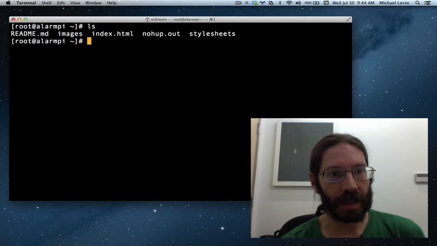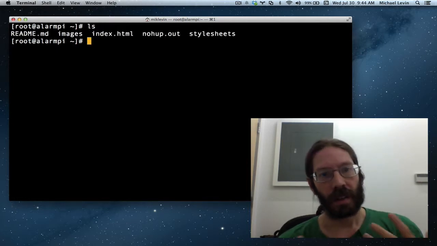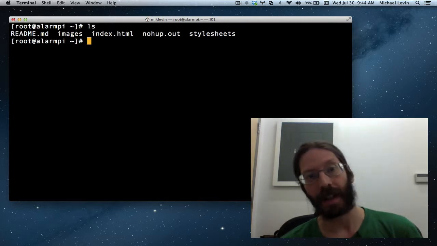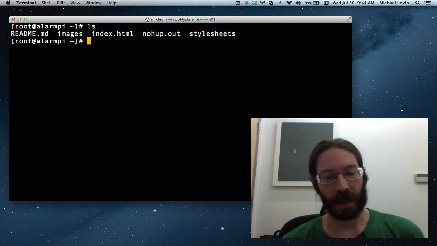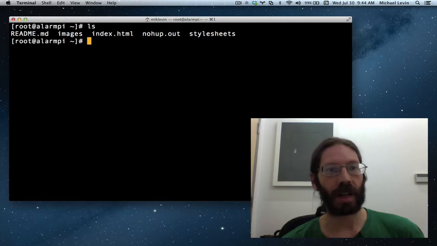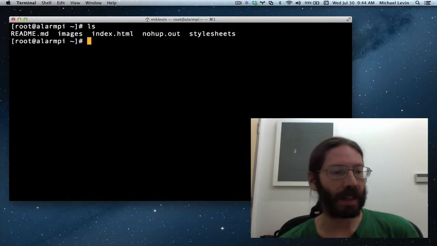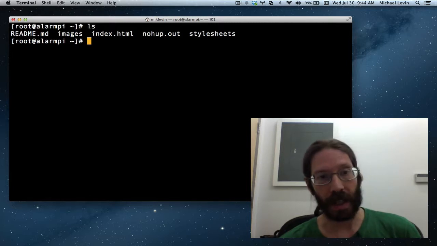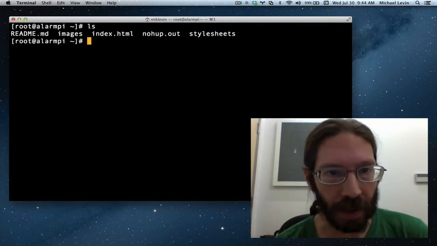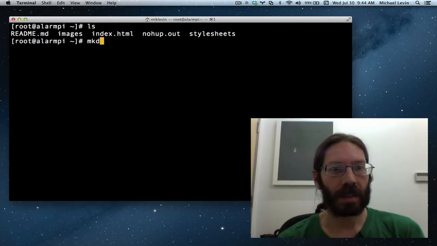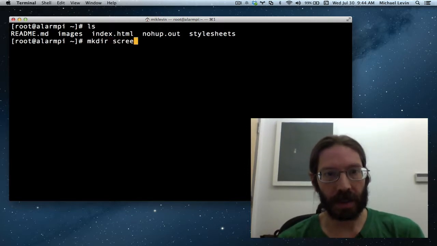I can do an ls to see the files that are there. The files that we're familiar with from yesterday, plus one called nohup.out, which I'll talk about later. It's how I'm keeping PyGreen running without locking up a command line or having to leave a command line window open, because once you log out of it, any Python scripts you ran the normal way will be terminated. But that's a story for another video. Today what we care about is making a directory for screenshots.